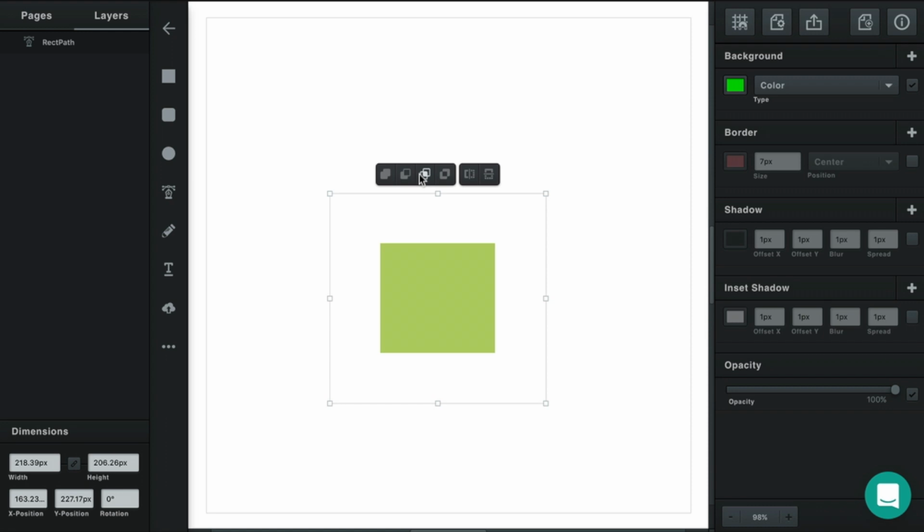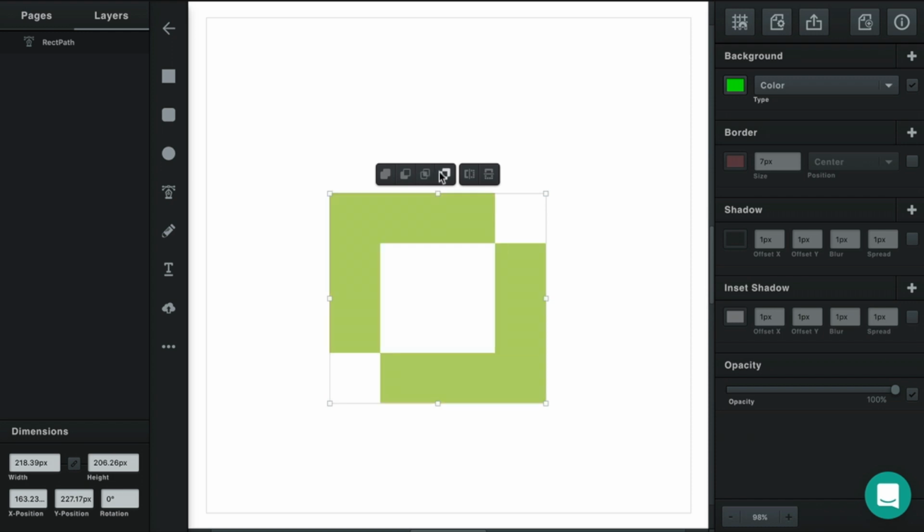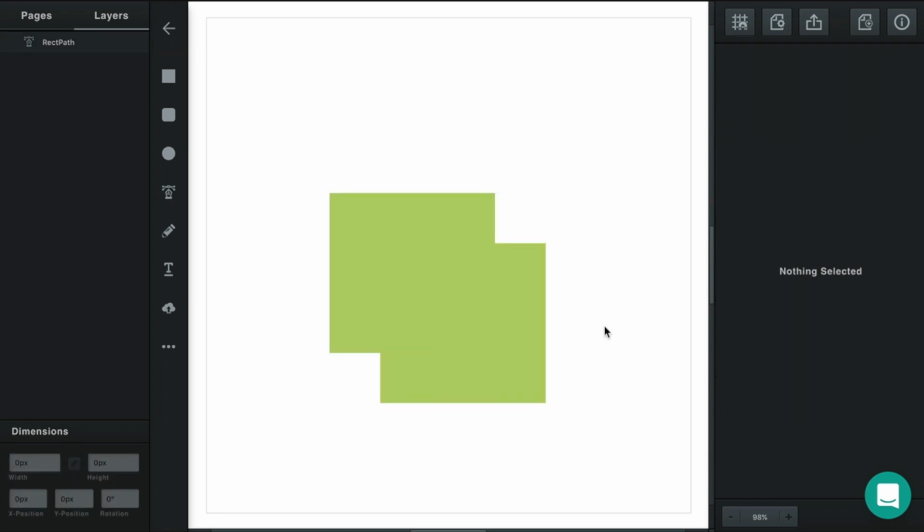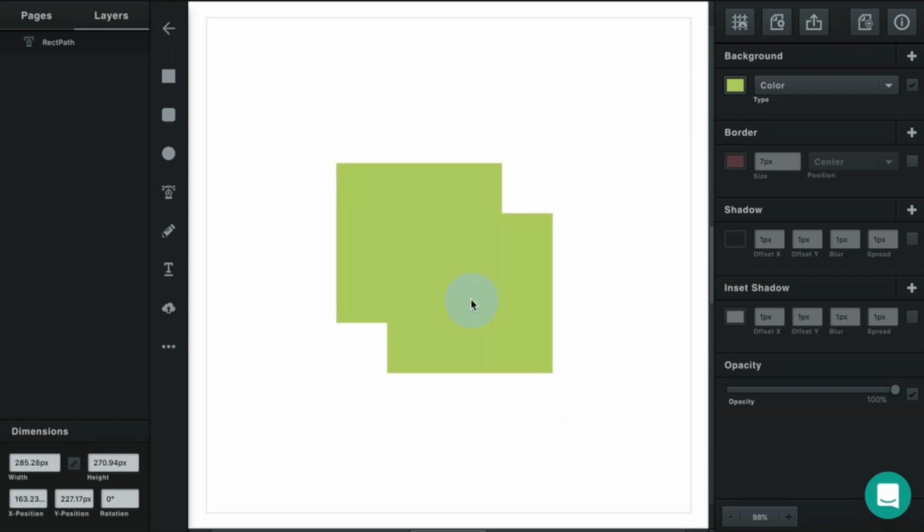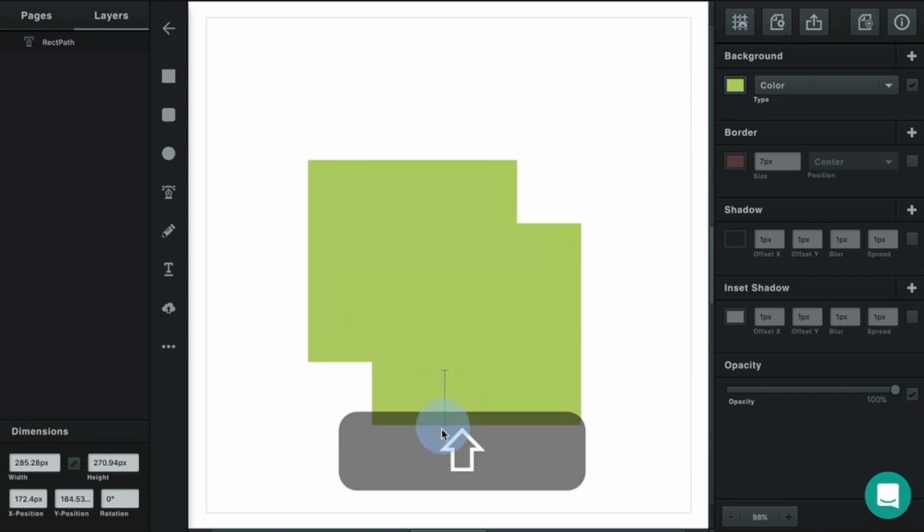You have intersection, where the path is created where the two paths overlap. And then you have difference, where the path is created only where the two paths do not overlap. Let's go ahead and pick union. Now you have one new path, which was made from the previous two paths.